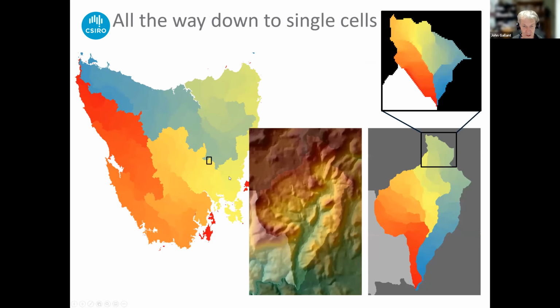We can continue zooming in down to smaller areas, and you see the same pattern all the way down to single cells. So this is capturing this hydrological structure at every scale, from the smallest catchments up to the entire island.